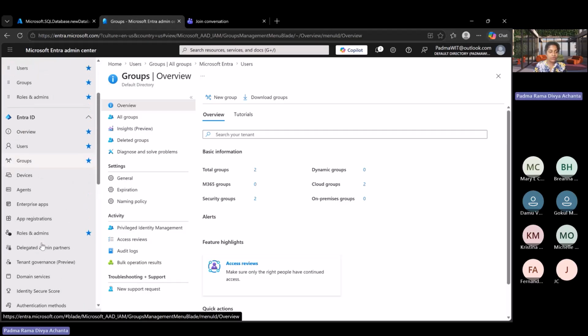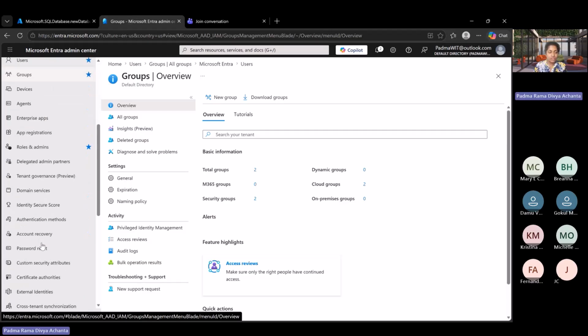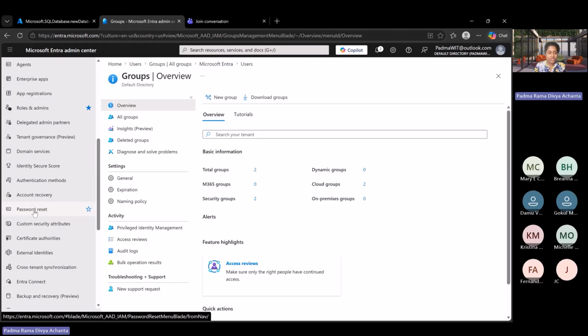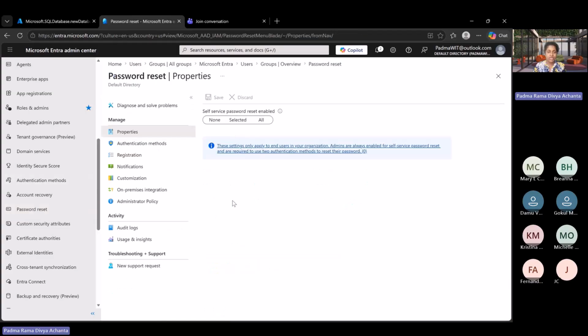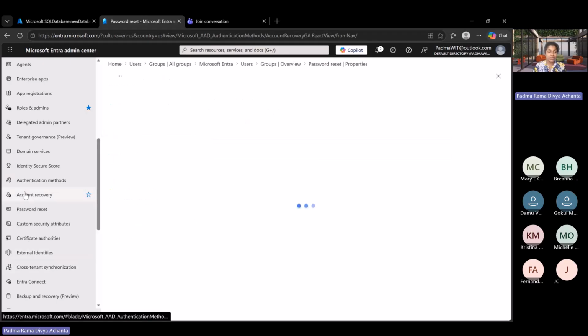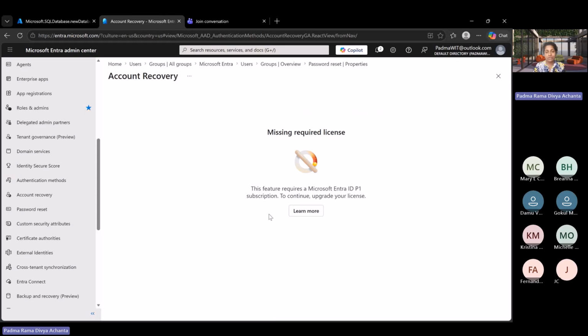And if you want your password to be reset, then here is where you can reset your password. If someone's password is expired or locked, here is where you can reset it. If someone's account has to be recovered, as I said, it shows missing required license. Mine is not Entra ID Premium P1 subscription, so I will not be able to use it, but generally talking.